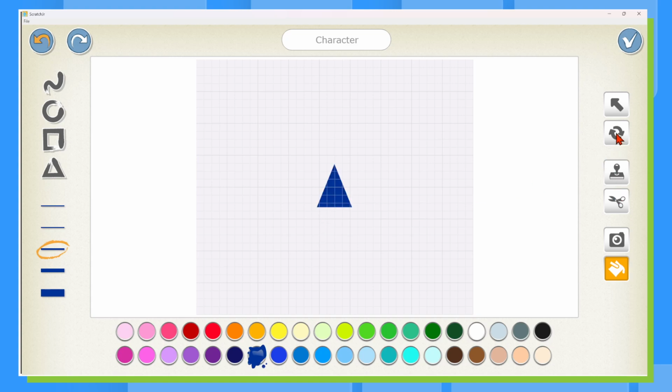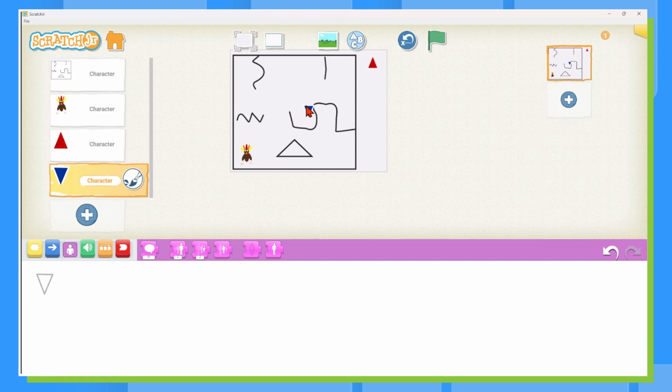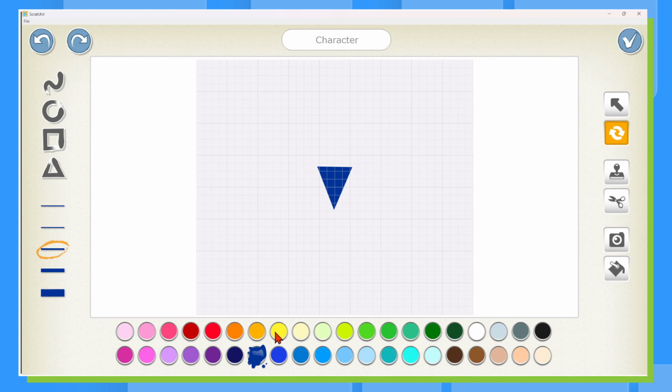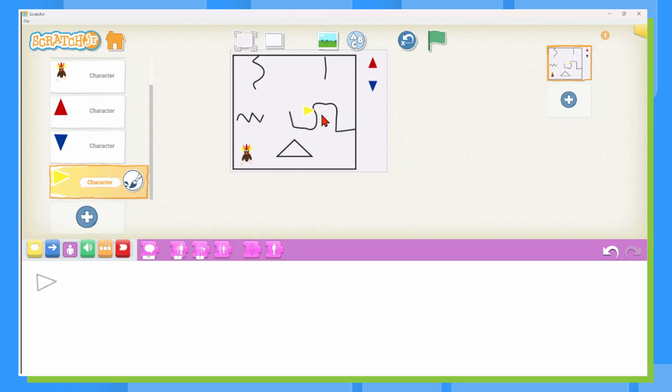And I'm going to make this one a down arrow. So I'm just going to flip it. Notice how I don't have to draw the arrows again from scratch. I can just change how it looks on the character screen. I'm going to do that exact same thing, except this time I'm going to choose yellow for it and turn it so that it is facing to the right. And then I'm also dragging these out to where they should be.